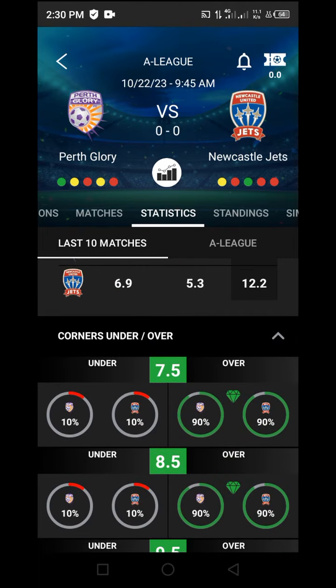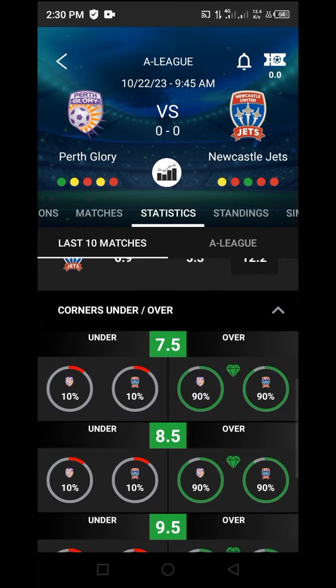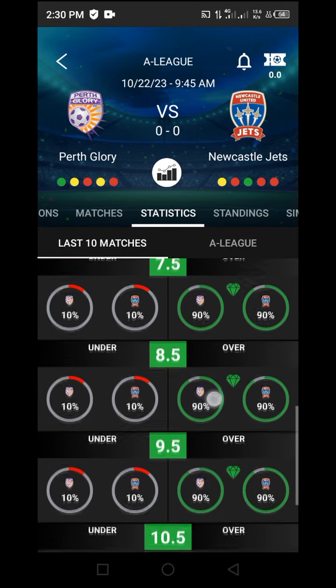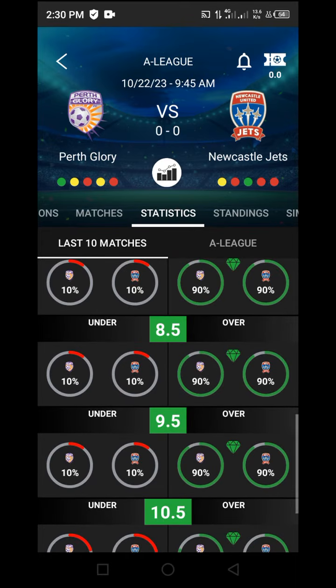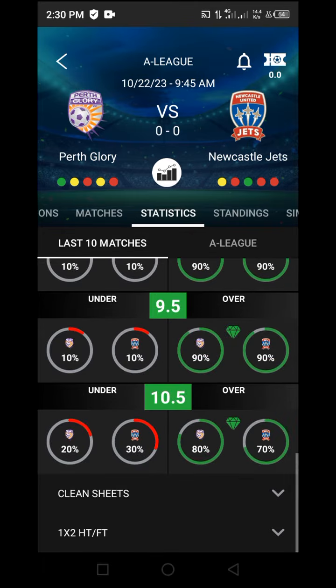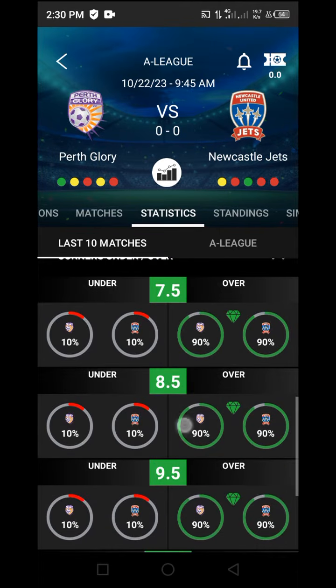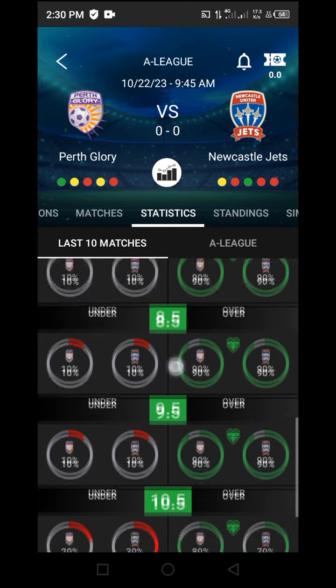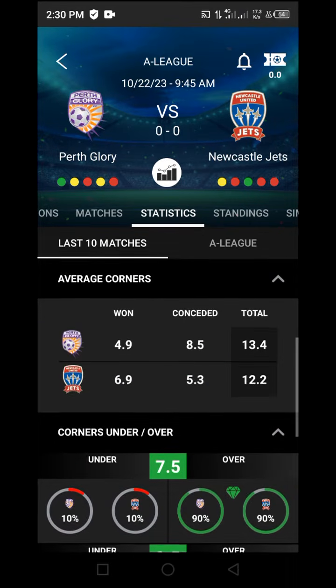If you look at the case of 7.5, the probability of it to occur is 90%, which is very good. If you look at 8.5, it is 90% occurrence, which is very good. If you look at 9.5, it is 90% occurrence, and 10.5, it is 80% occurrence for the home team and 70% occurrence for the away team. In cases like this, you want to choose the limit of between 7.5 and 8.5 to stay on the best side for the best possible chance of winning.